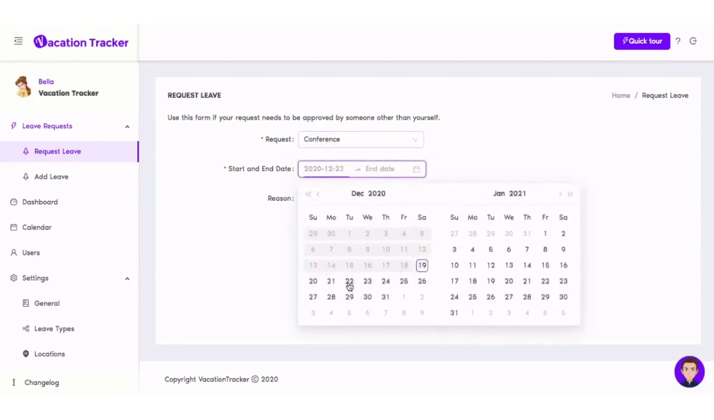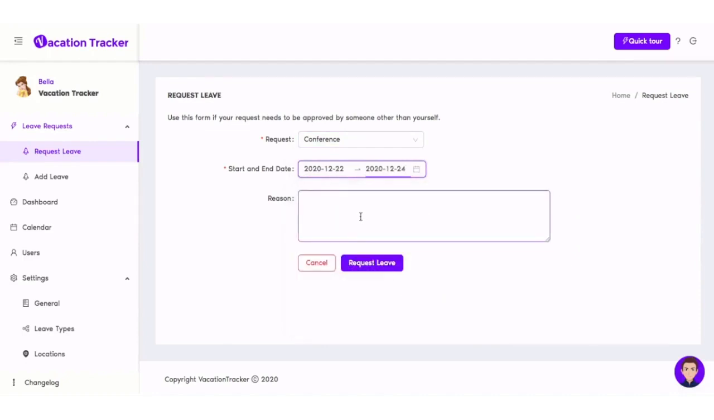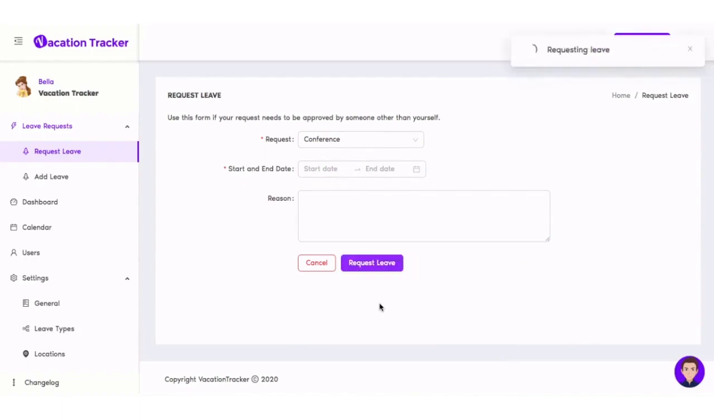Let's select from the 22nd to the 24th of December. Here, you have the option to add a reason if necessary. Once done, simply click Request Leave. The request will be sent to the approver of your department, and you will receive a notification as soon as the request has been approved or denied.